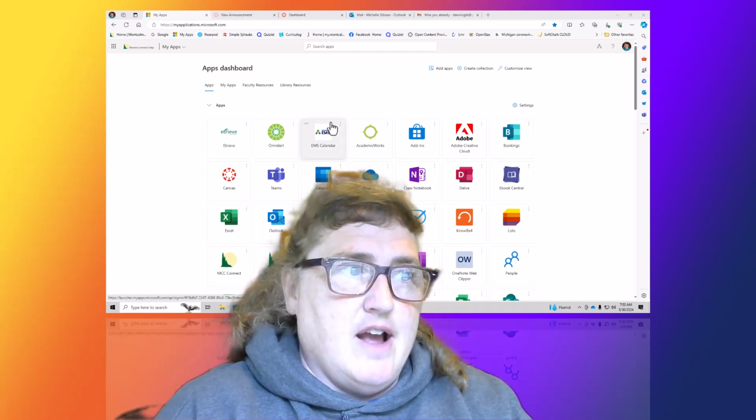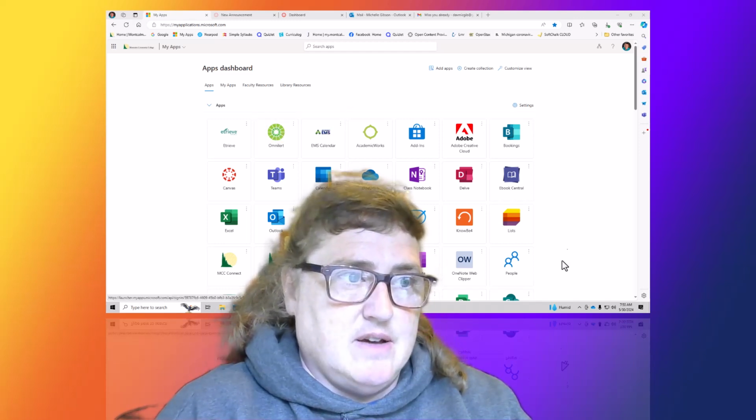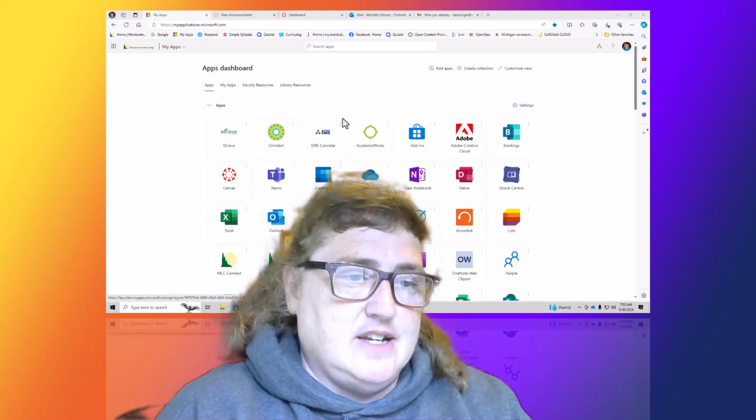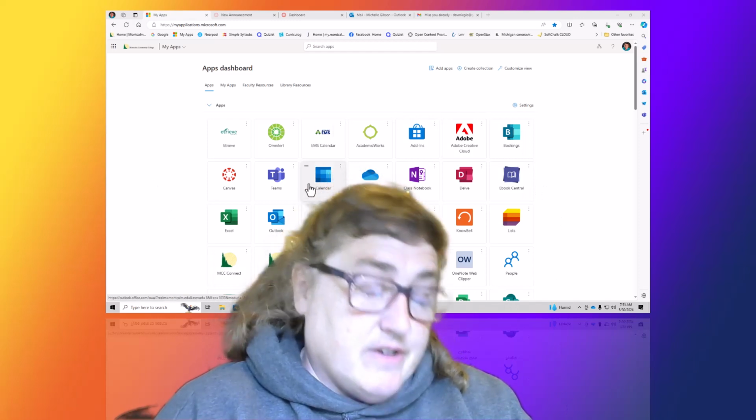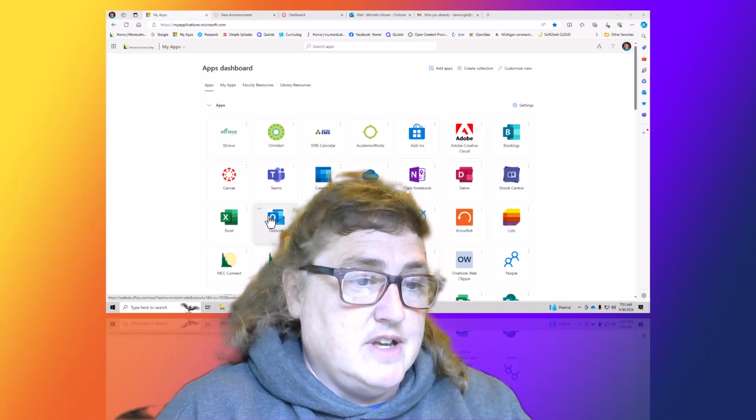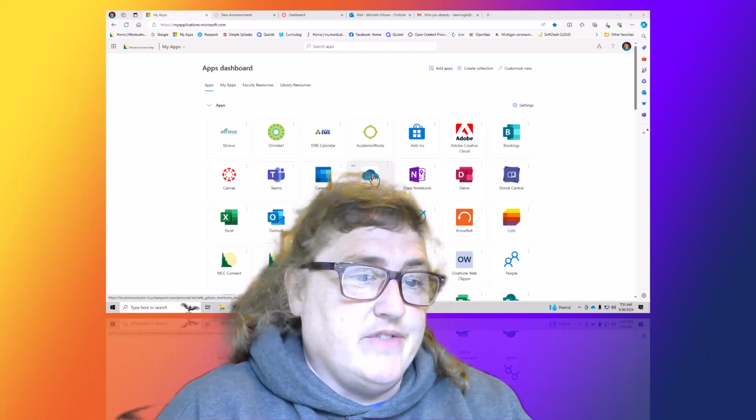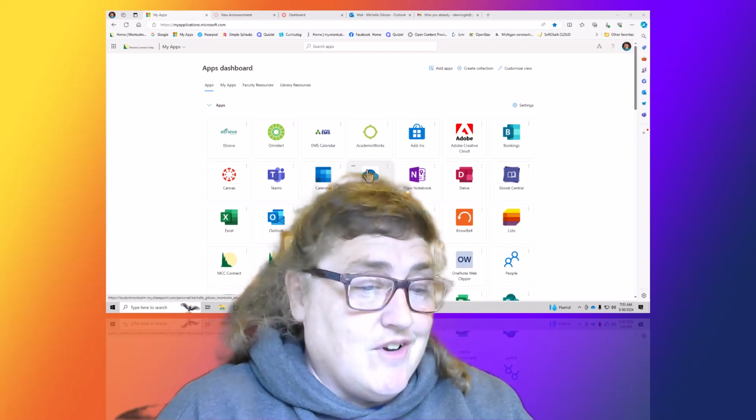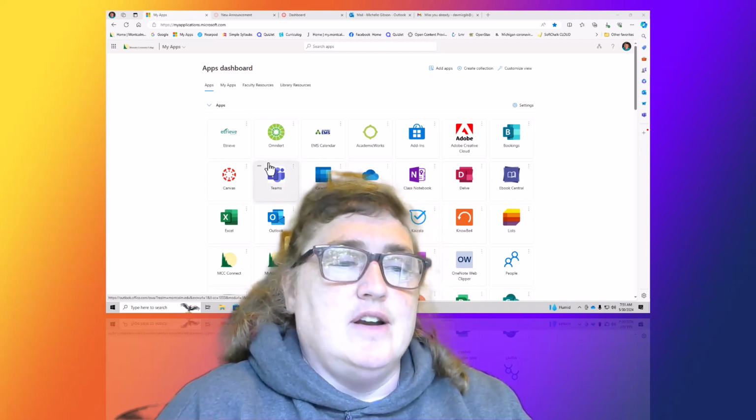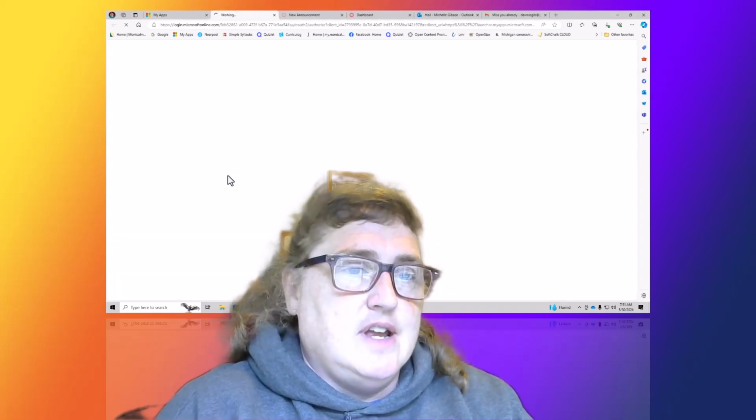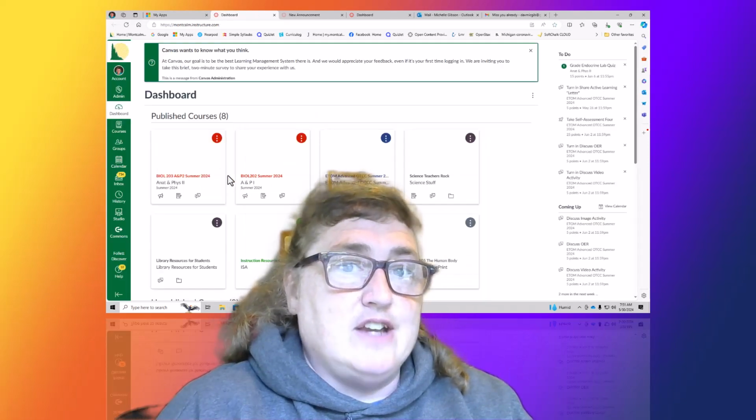So when you log on to MCC, you should see an apps page like this, and to get to your email, you can click on Outlook. To get to Teams, you can go to Teams, and OneDrive, where all your files are, or where you should store all your files, is right here. But we're going to click on Canvas, and what should come up is your dashboard.